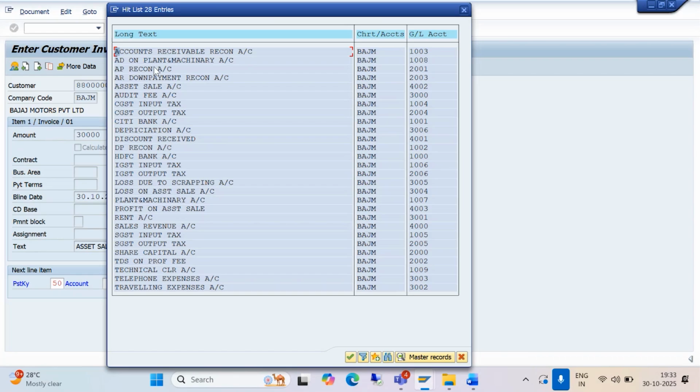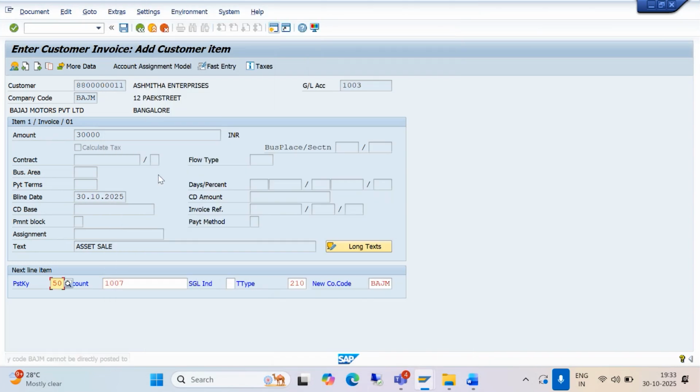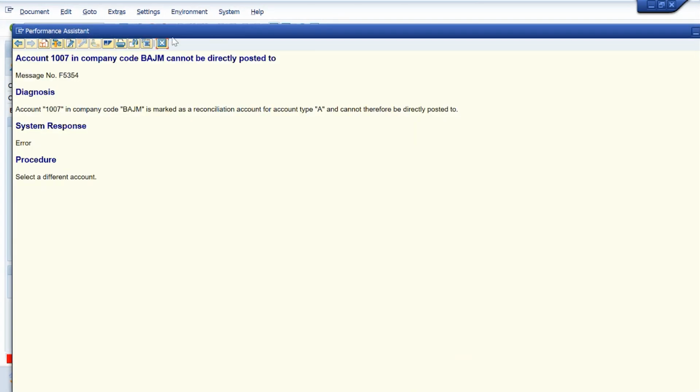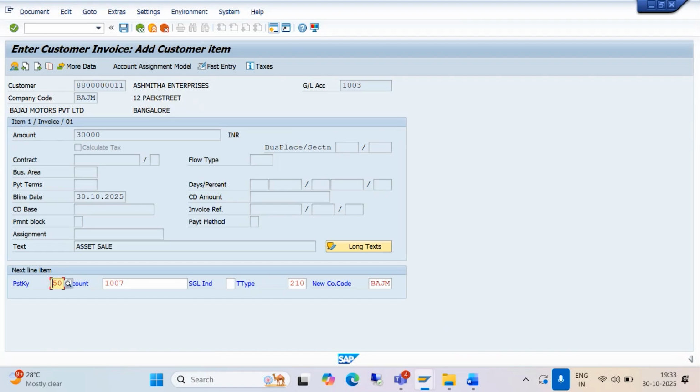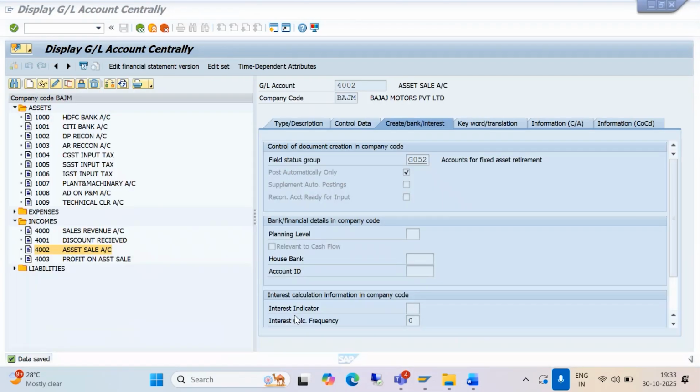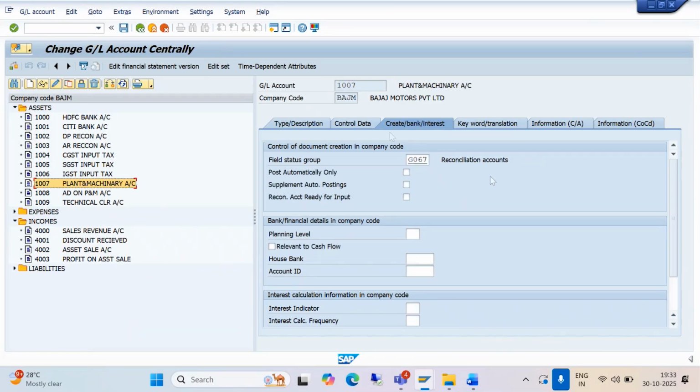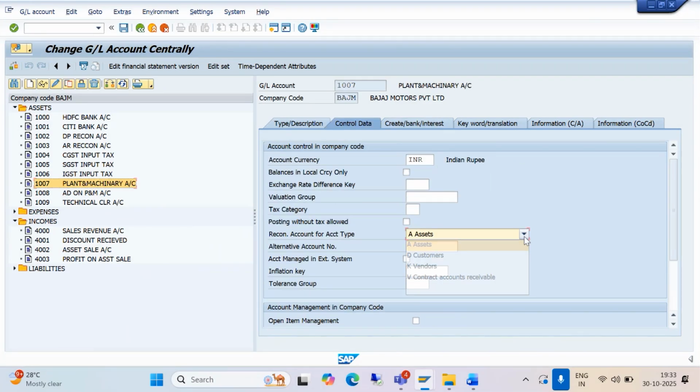Let's see. One minute. Plant and machinery. Where is this? 100. Now it has to go. What is wrong? Amount cannot be directly posted. Why? Yes. In plant and machinery, we have put this GL account. Plant and machinery is there, no? Just I want to edit it, and I've put this as a reconciliation account. So that's the reason the system is not taking, I think so.